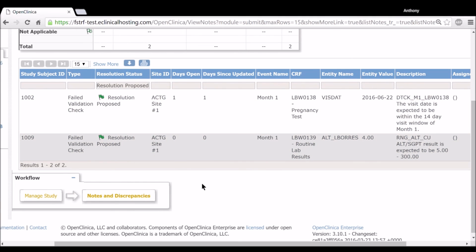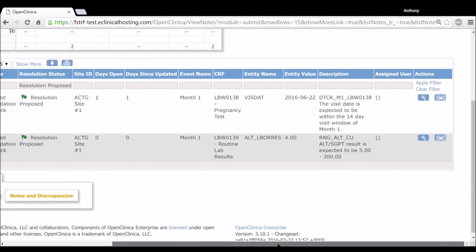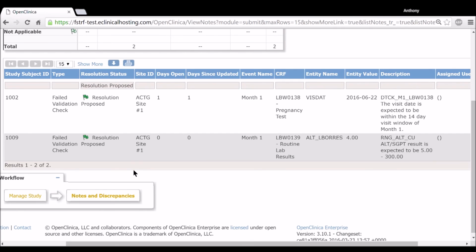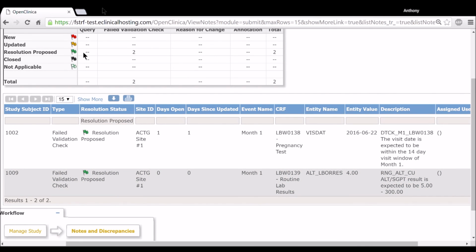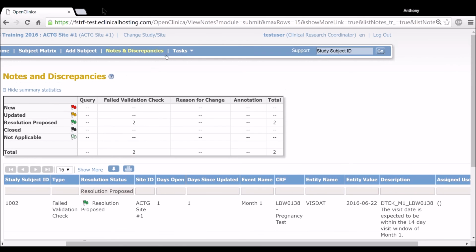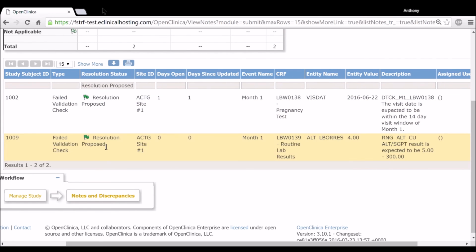That is all you have to do to respond to a failed validation check or respond to a query: go into the notes and discrepancies through that link as we just did, click on view, give a response to what the message is, affirming either that your value is correct, or, if your value is incorrect, confirming that you changed the value. And that's how you respond to that type of note.